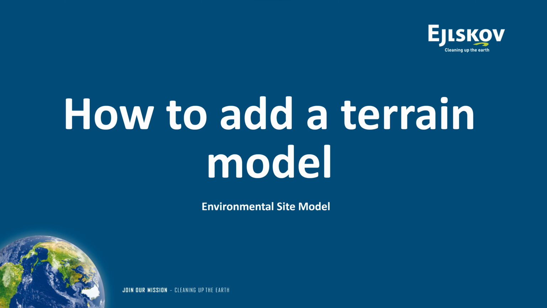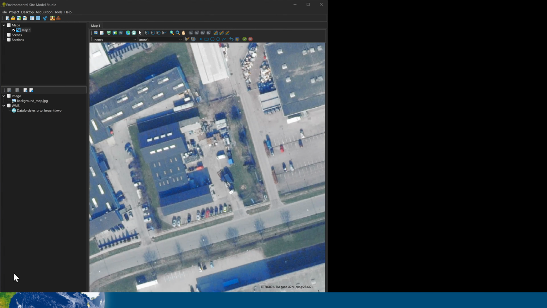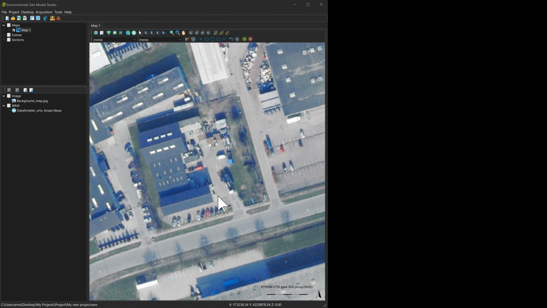In this video we will learn how to add a terrain model on our map. This will allow us to see the z-coordinate on the map and visualize the terrain of the area we are interested in. Let us continue with the map we already made in the previous video.